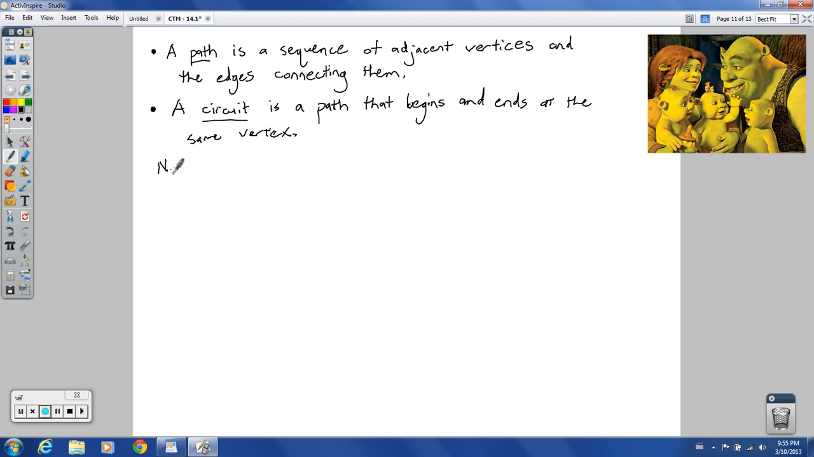And then let's make a quick note here that a circuit, since it is a path, is a special type of path. A circuit is always a path. But a path doesn't have to begin and end at the same vertex, so a path is not always a circuit.